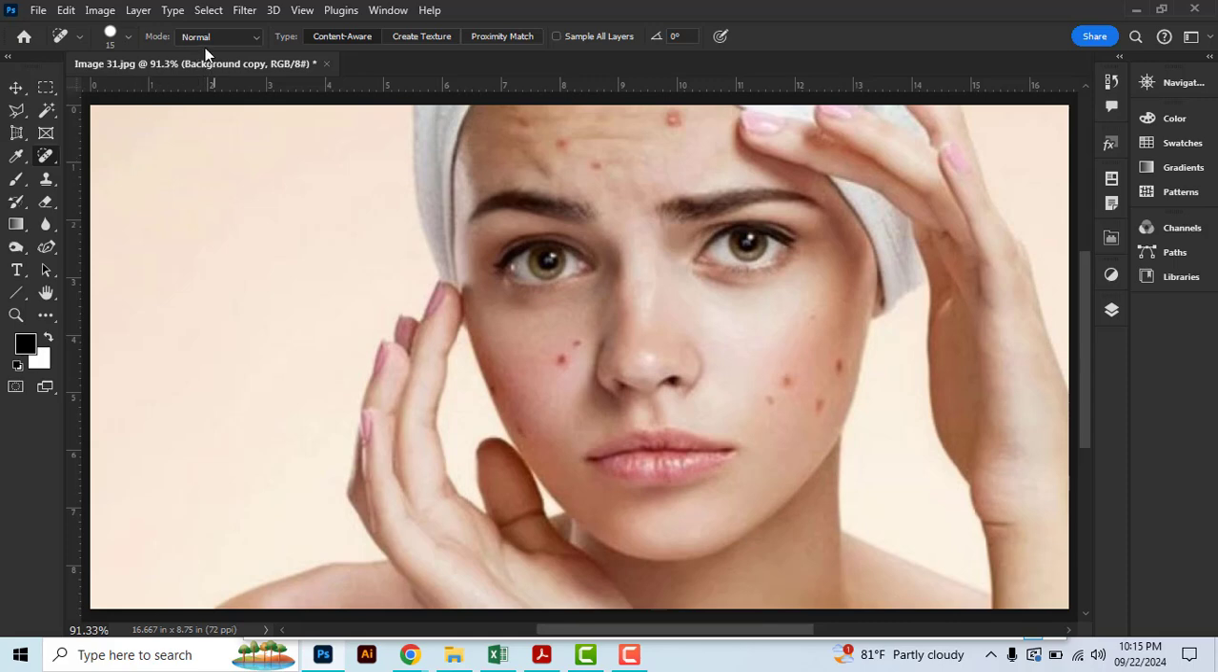Check the options bar at the top and ensure the mode is set to normal and the type is set to content aware. This setting helps Photoshop intelligently fill in the area where the blemish was removed, blending it seamlessly with the surrounding pixels. You can easily change the brush size to match the size of the blemish. Press the close square bracket key to increase the brush size or the open square bracket key to decrease it.